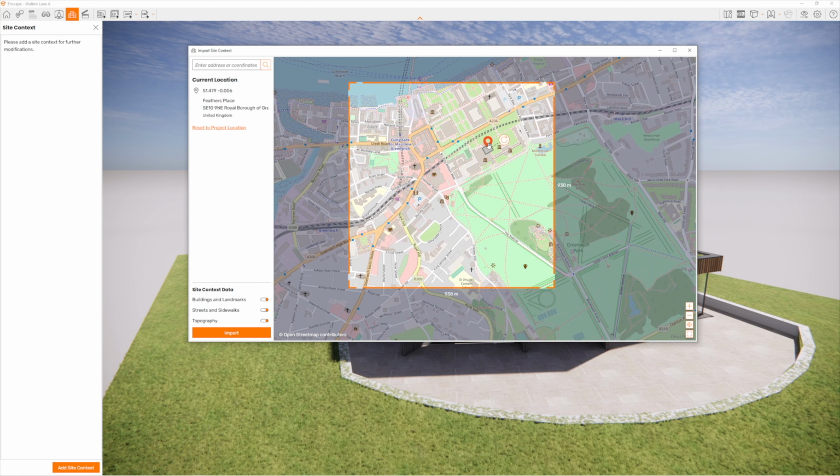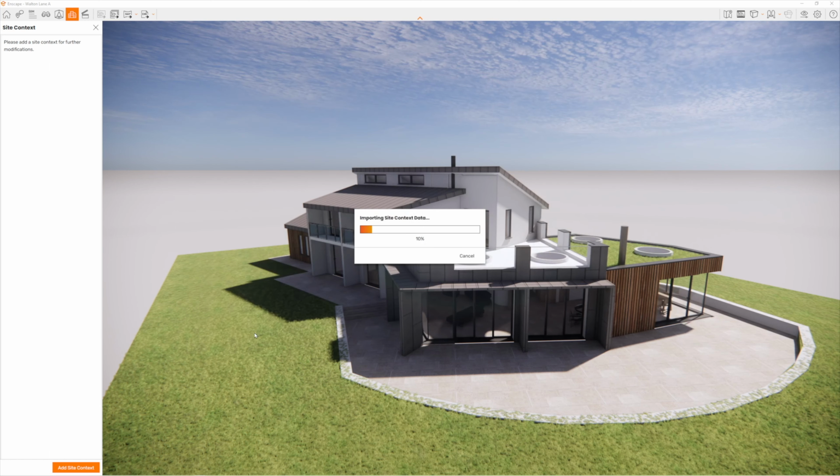Maybe we should actually just try somewhere over here. Now I know this isn't a real context for this particular project, it's really just an example. You'll notice a few options down the side. So you can turn on things like buildings and landmarks, streets and sidewalks, and topography. Now I'll show you that in a moment, but let's turn that off for now because I want this to come in as a flat site. So let's click OK and see what happens.